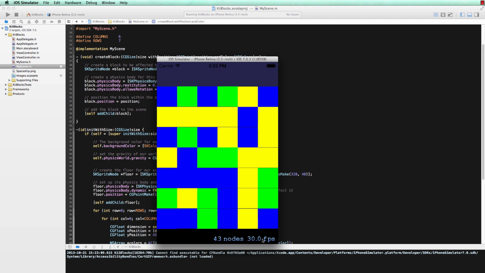And also notice that we started with 60 frames per second when there were no nodes on the screen. But now we slowed down to 30. So as you're developing your game, this is a very useful way to see how fast and how efficiently the game is running. Once this frames per second drops too low, then your game starts to get choppy. So it's something that you want to keep an eye on throughout your development process. But 30 frames per second on the simulator is actually not so bad, so we're not worried about this at all yet.